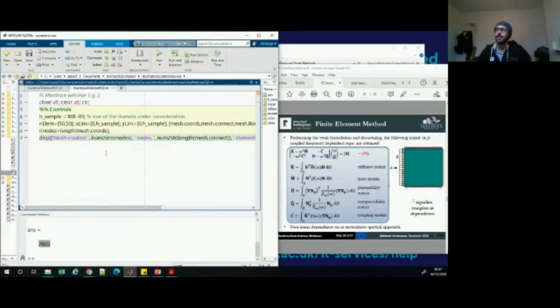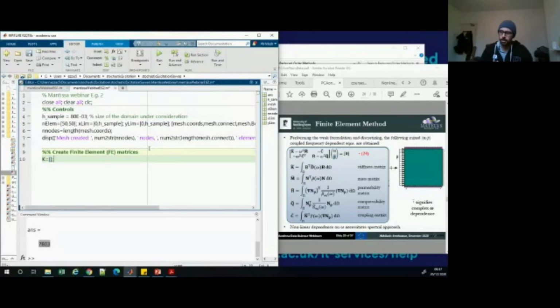Now we create the finite element matrices. These correspond to these, K, M, H, Q, C, and so on, right? All right, so I'm not going to dwell too long on this because this is not the topic of this talk. These are just numerical methods. I just implement them very quickly for you. Let's see, we've got matrices K, M, H, Q, C, and C transpose. So allocate memory for each of these. So we allocate memory.